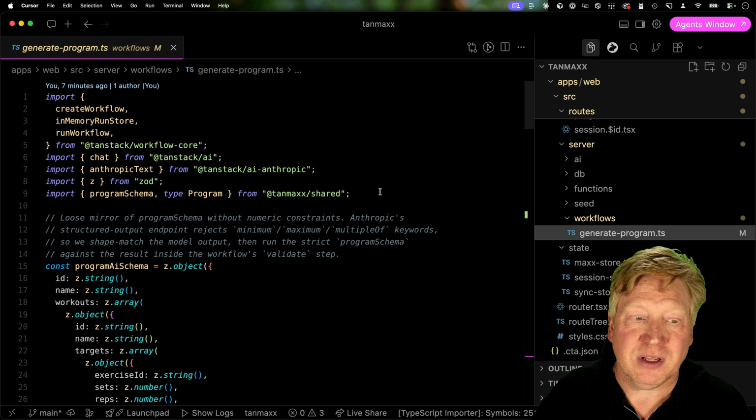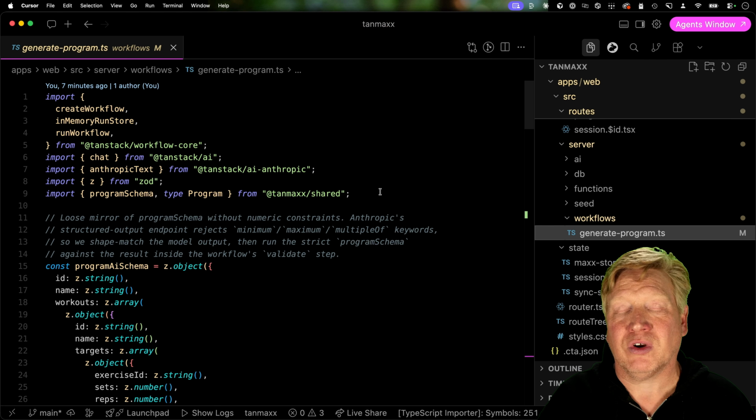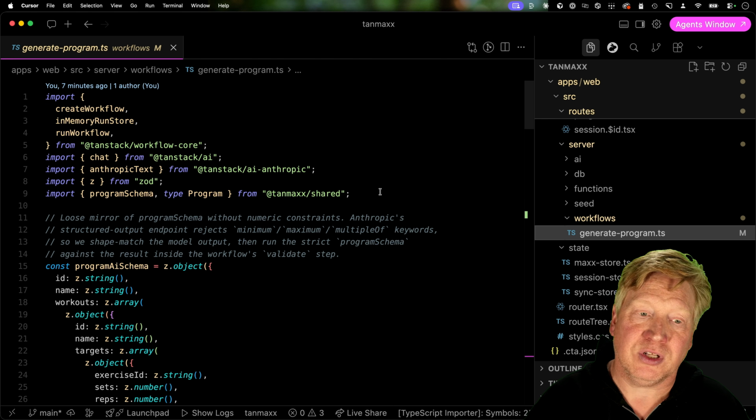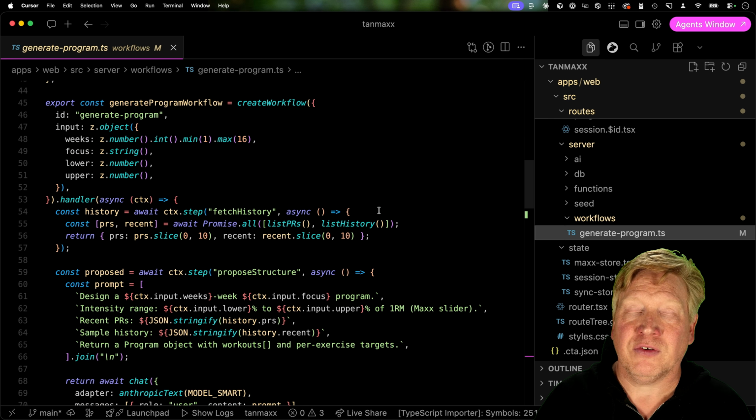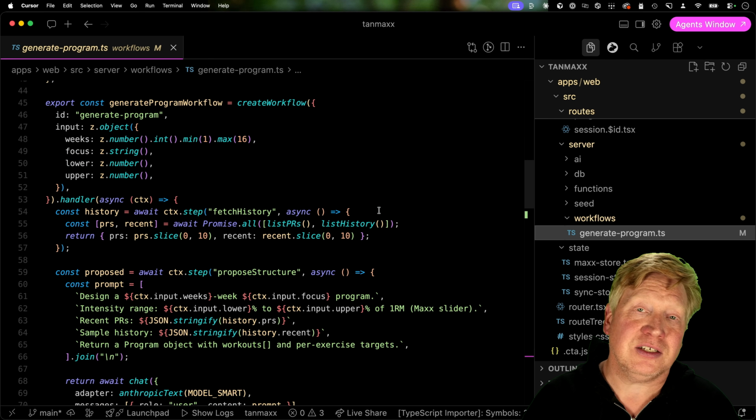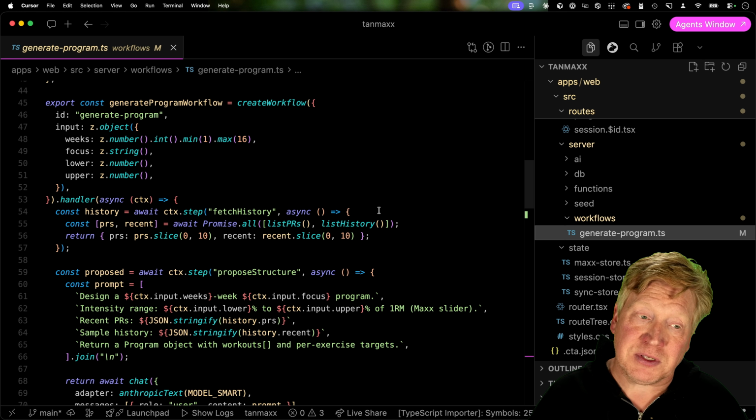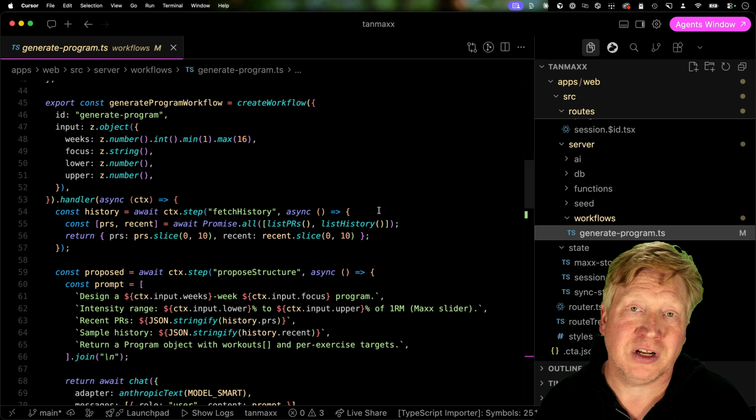Now, to make that all happen, over in Generate Program, you can see that we're bringing in Create Workflow from TanStack Workflow Core, and then you use Create Workflow to define that workflow. It gives you a context. You use that context to create a set of steps, and it handles the execution of all of those steps for you.